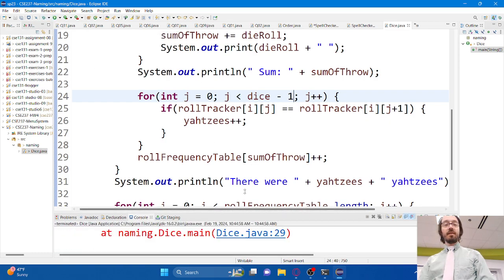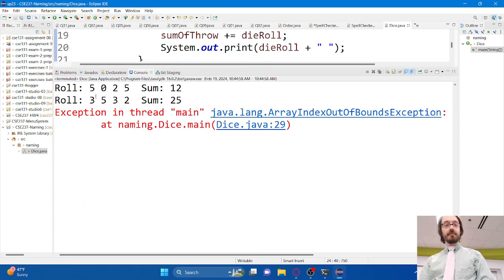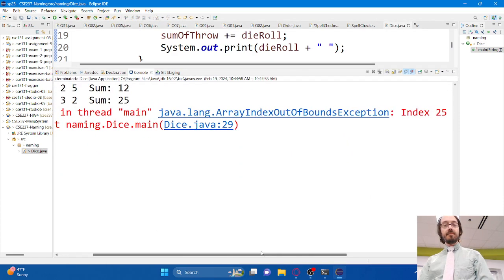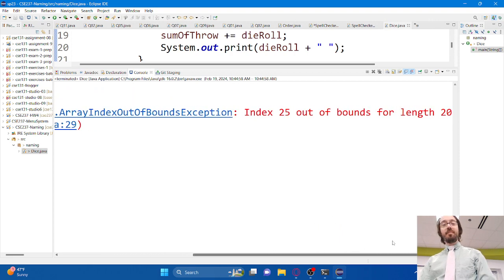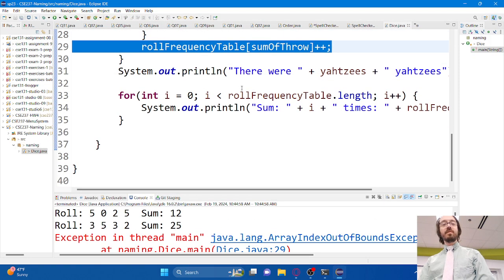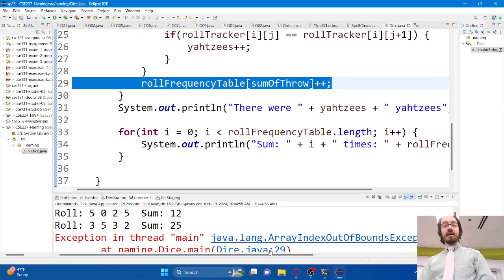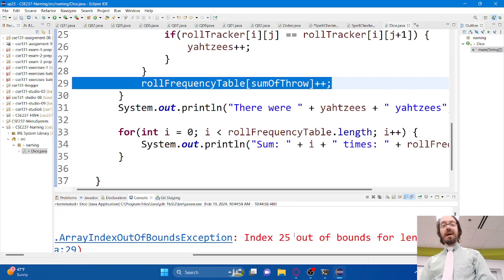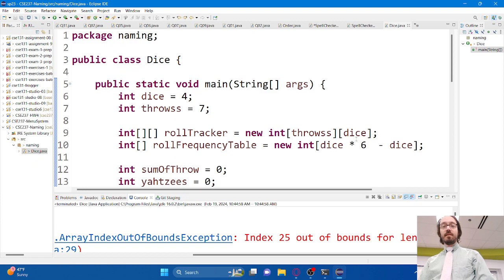Okay, I think we got a lot farther. Index 25 out of bounds for length 20. This time the error is on line 29 and has to do with our frequency table, our roll frequency table. So it's telling me that I rolled a 25, right? I rolled a 25, but my array wasn't big enough. It wasn't expecting me to roll a 25. So is this value wrong, or am I able to roll a 25?